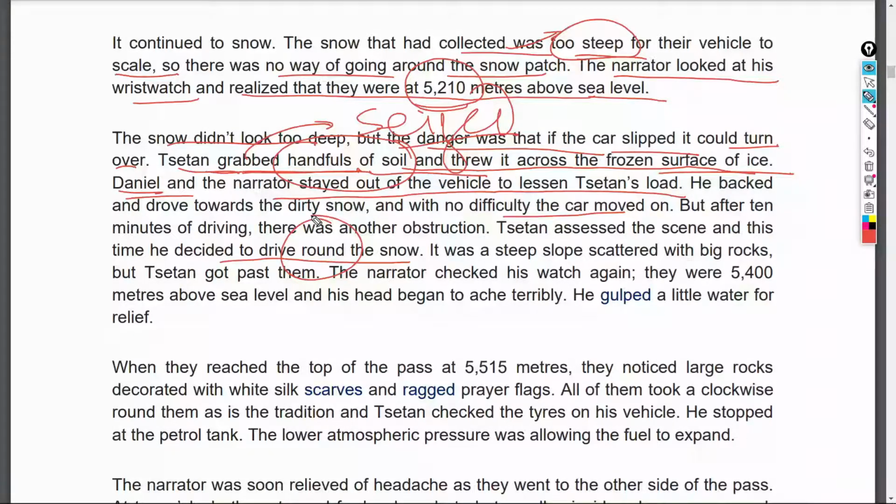But what happened? The narrator had another problem. As they were going up, as the height was becoming more, the problem with the breathing also became more. So he again suffered from what? He suffered from the blockage of the nostril, and therefore there was a headache. And in order to have some relief, he gulped a little water for relief.